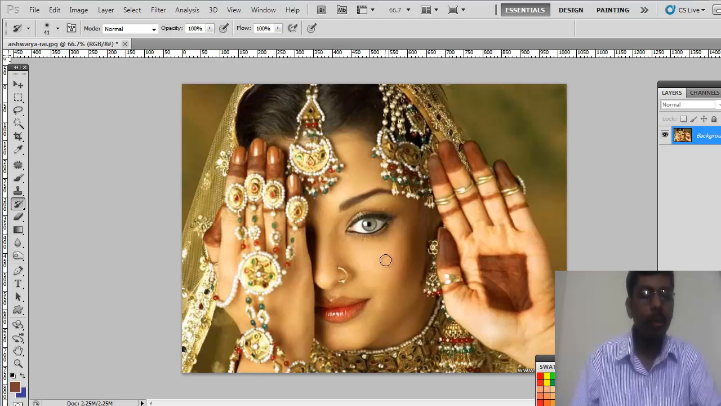The most popular use of the history brush tool is to take a color picture, convert it to black and white, then brush the original color back into a particular part of the picture. This artistic effect can be striking.